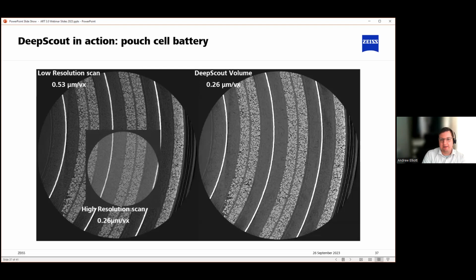And then this is the Deep Scout volume. So they've taken this high resolution scan and applied it across the whole volume. So you can see that we've actually managed to take a lot of this microstructure that wasn't necessarily visible before in great detail in the low res scan across the whole of the sample, and the actual grains in the cathode material here are much more easily visible compared to the low resolution data scan.